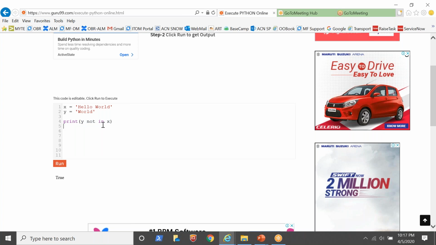Okay, so this is a bit tricky. Let's see what it should give. Can anyone tell what it should give? False. Okay, y is in x, the word is in this string, so it is false.